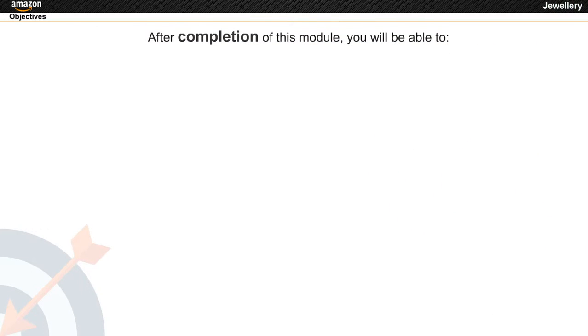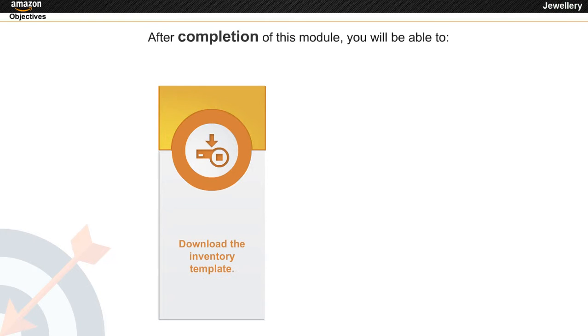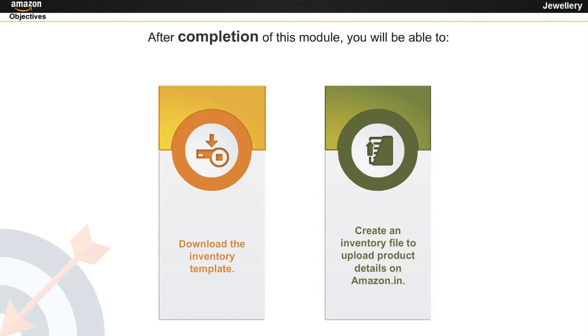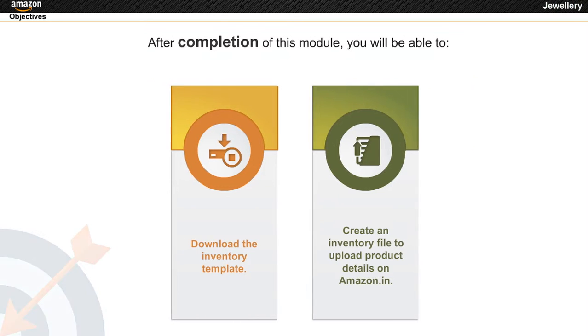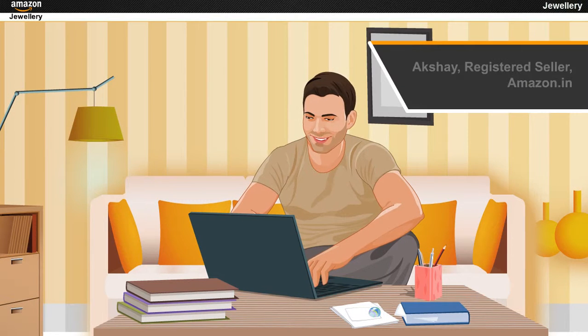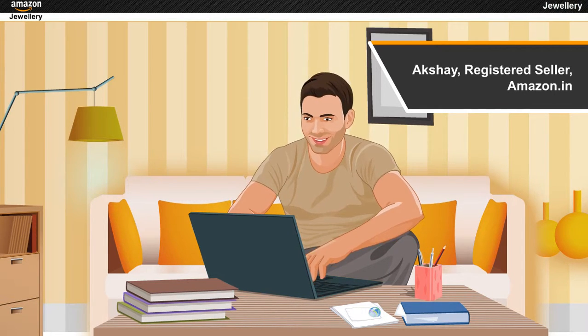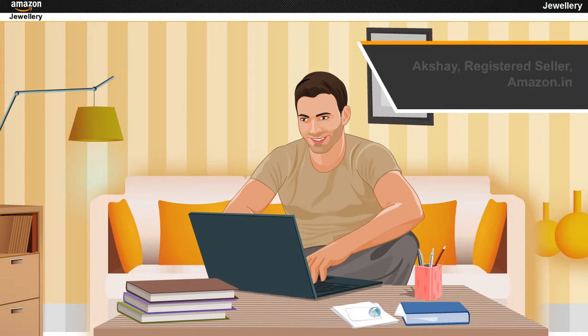After completion of this module, you will be able to download the inventory template, create an inventory file to upload product details on Amazon.in. Akshay, a registered seller with Amazon.in, wants to create an inventory file for a product belonging to the jewelry category.